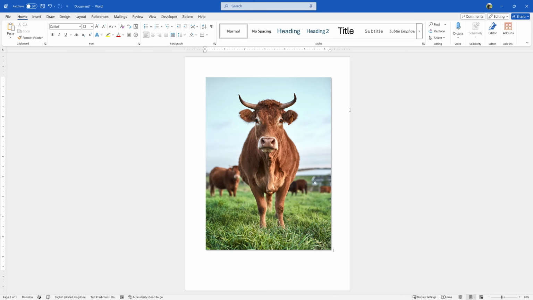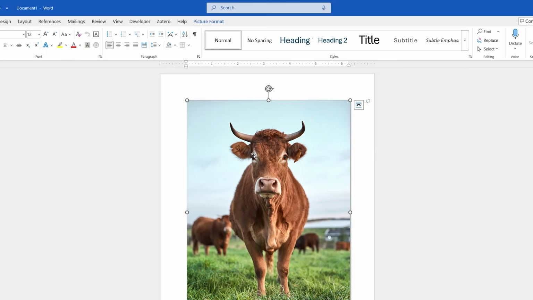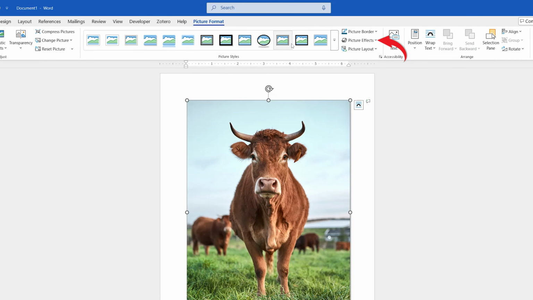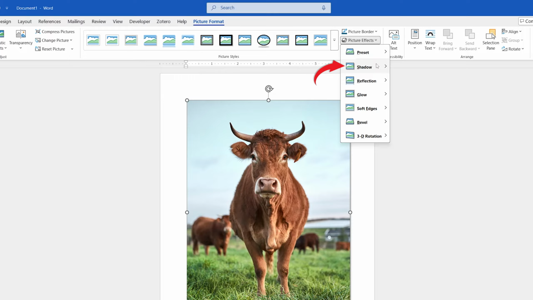To remove the effect, click the picture again, click Picture Format, navigate to Picture Effects, go to Shadow, and then select No Shadow.